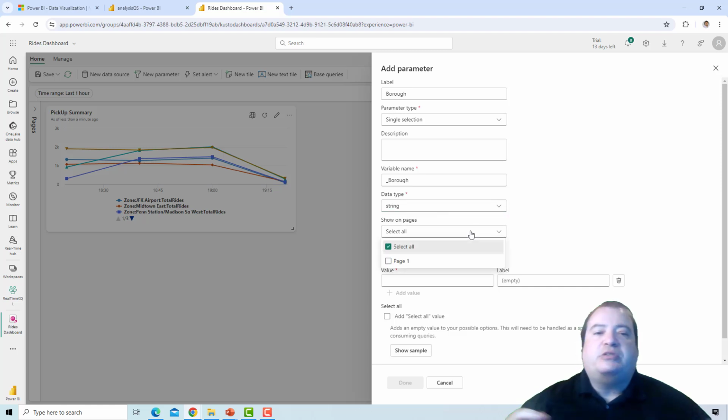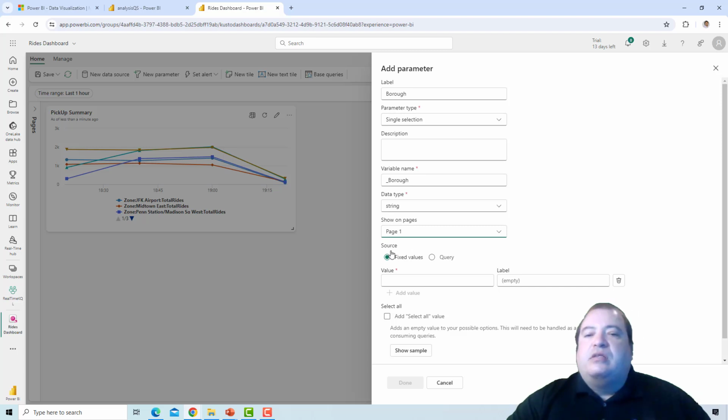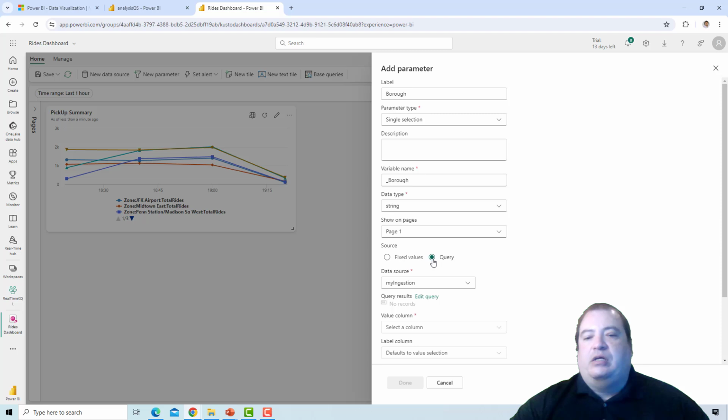Show on pages. We can have multiple pages in our real-time dashboard. I can show on all pages or select only one page to show the parameter. The source value for the parameter will be fixed values or a query. It will be a query. I will build a query to retrieve the source values for the borough parameter. From which data source? My ingestion.